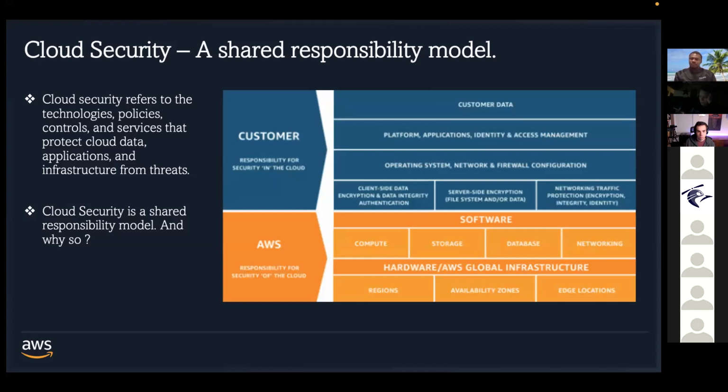Because in this case, AWS is just taking care of the security of the cloud, that is whatever backend is there, the hardware component there, whereas we have to basically make sure whatever we are using, we are configuring it properly. So that's what cloud security is, and this is how it is a shared responsibility model, right?